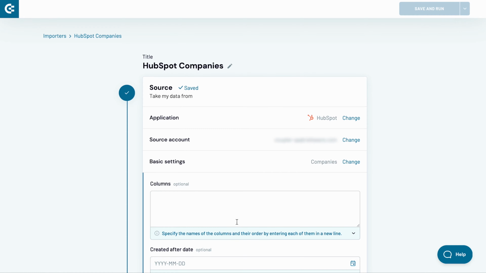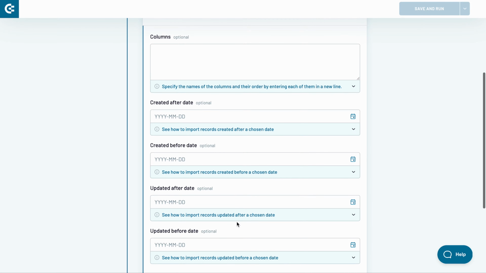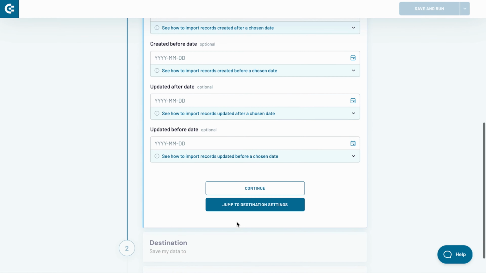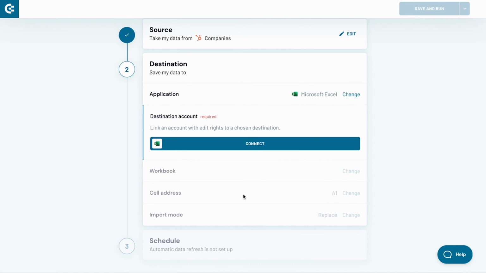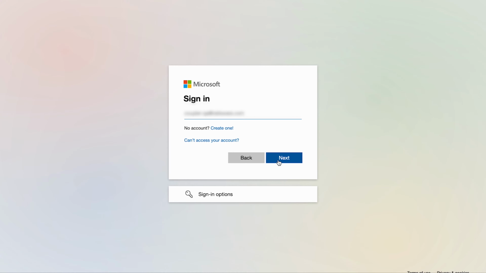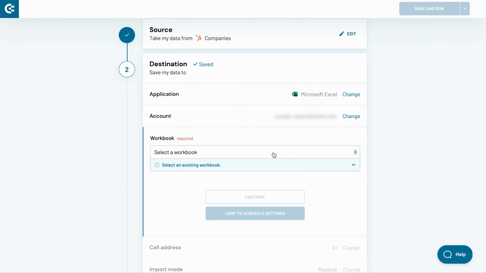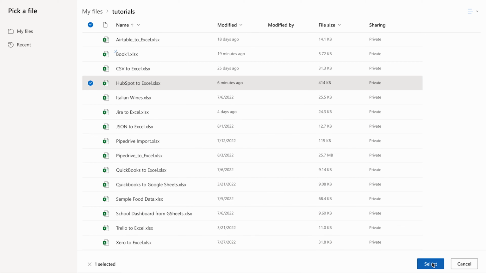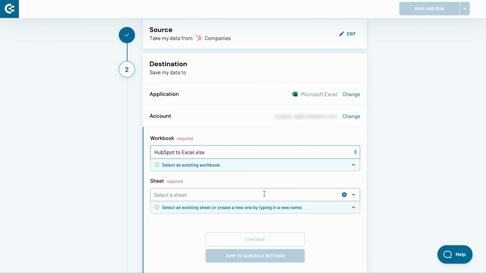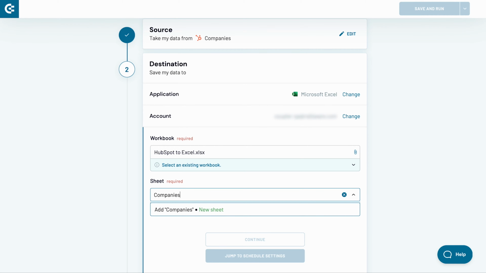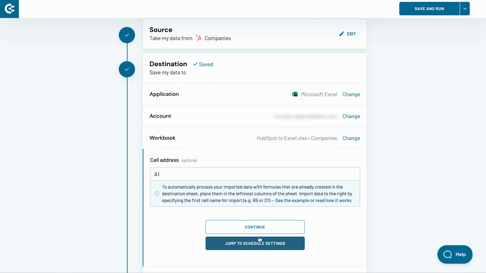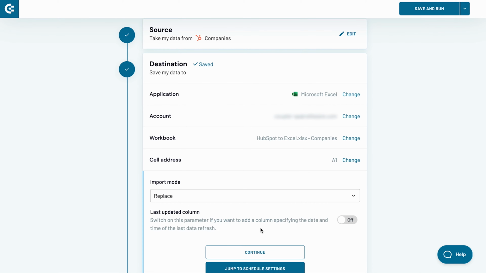The following settings are optional and I will skip them as I want to fetch all the companies from HubSpot to Excel. Now, let's go to Destination Settings. Click the Connect button. Then, log in with your OneDrive or SharePoint account. Back in Kapler.io, select a workbook for your import. Choose also a sheet for your import. Alternatively, type in a name and Kapler.io will create a sheet for you. The following sections are optional and I will skip them.